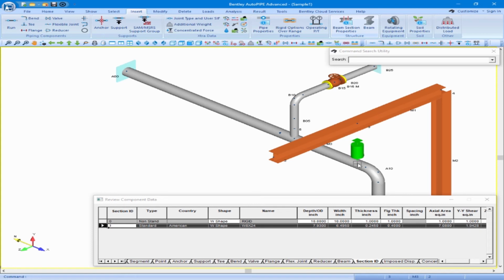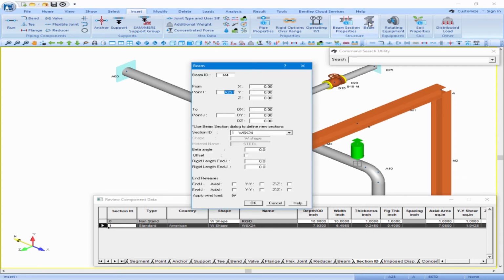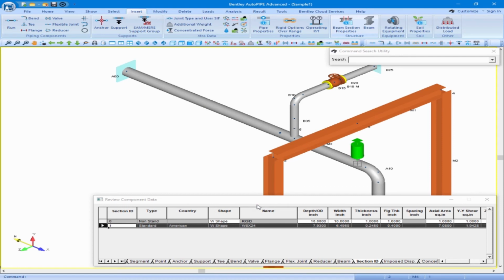Let's model our last beam. Select A25 as your active point. Insert your beam, M4, starting at point 2, going 2.1, down 10 feet. And we can click OK to accept this.